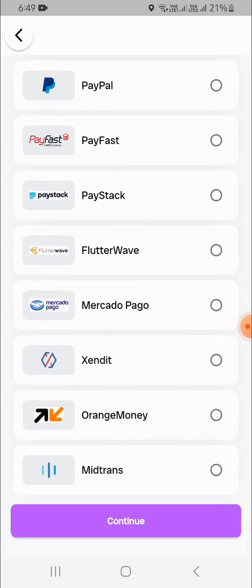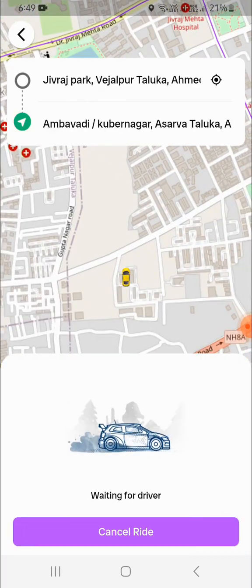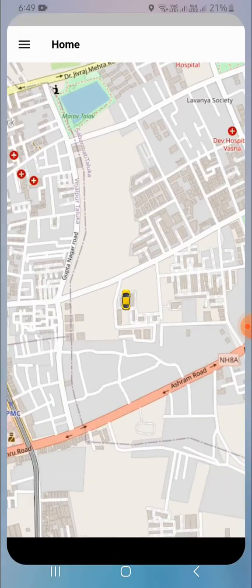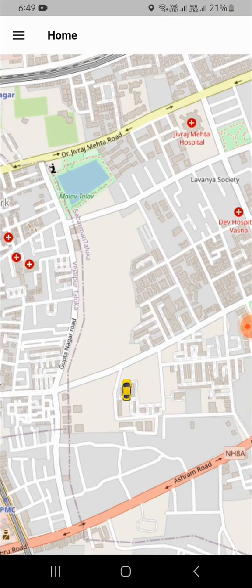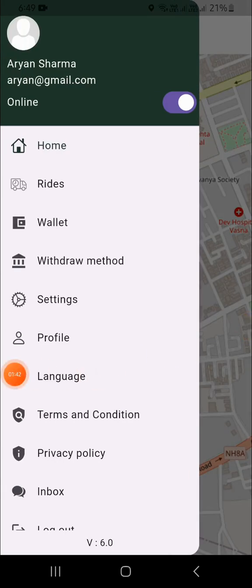Select the payment method. I am going with the cash payment. Click continue. Okay, so the ride booking is created. Now this ride request goes to the driver. Let's open the driver app, and on the driver app, wait for the order to come.